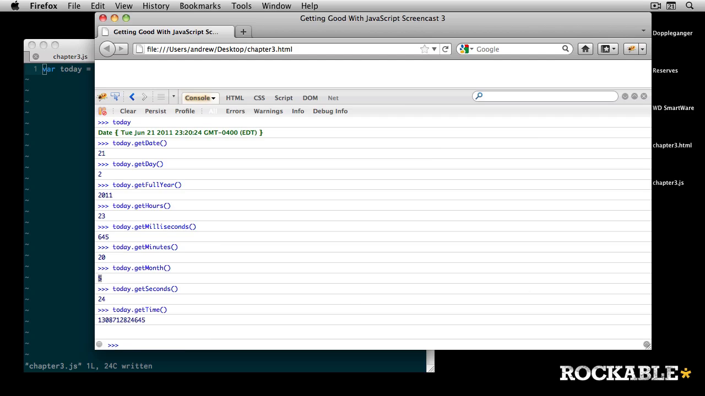Whoa, what is that? Basically, that is the number of milliseconds since January 1st, 1970. That's the Unix epoch, and you can look that up on Wikipedia. There's a link to the Wikipedia article in the book. It's basically when they decided how all computers count time: by counting the number of milliseconds from January 1st, 1970.